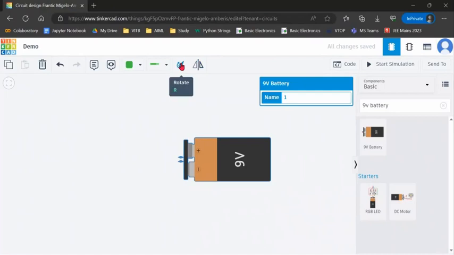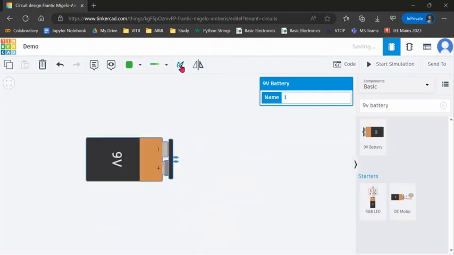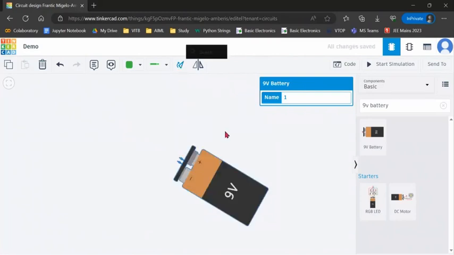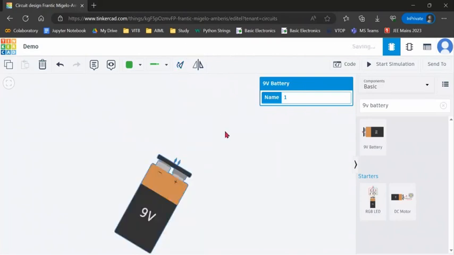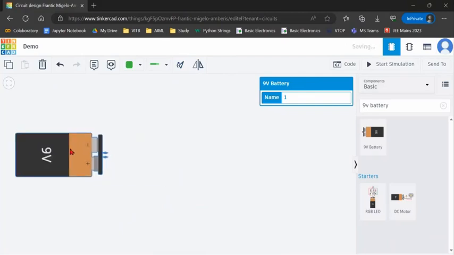For rotating, there is a shortcut also showing, R is there. So either we can click here and keep on clicking and it will be rotating, or we can use the shortcut R. If we type R, it will be rotated. So we're placing it here.